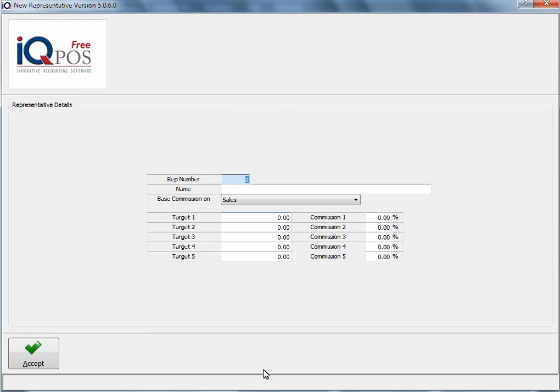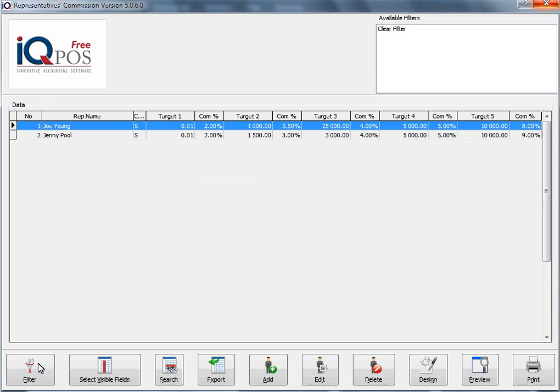So if we add another rep here, I'm going to type in the rep number is 2. I type in the person. Specify whether it's sales or profit. Specify the rate. And you fill in the different percentages and the amount here. Once you've filled in all the information, you can click on accept.